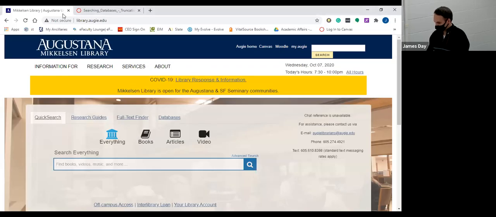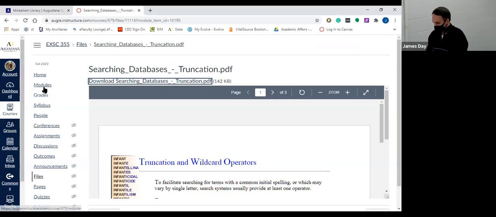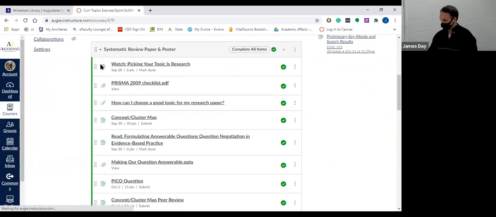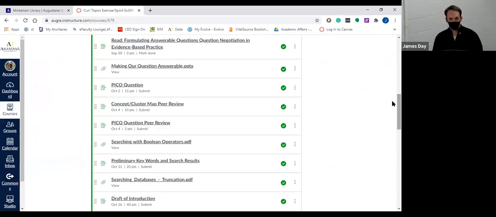So what we've got today is we are going to begin searching. We're going to begin searching for the articles that will form the basis of our systematic review.